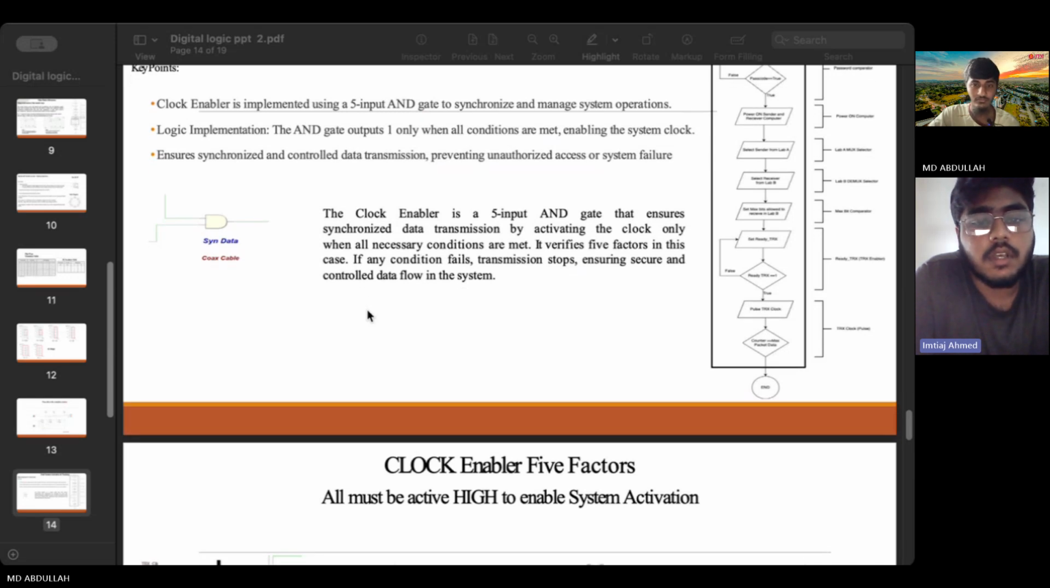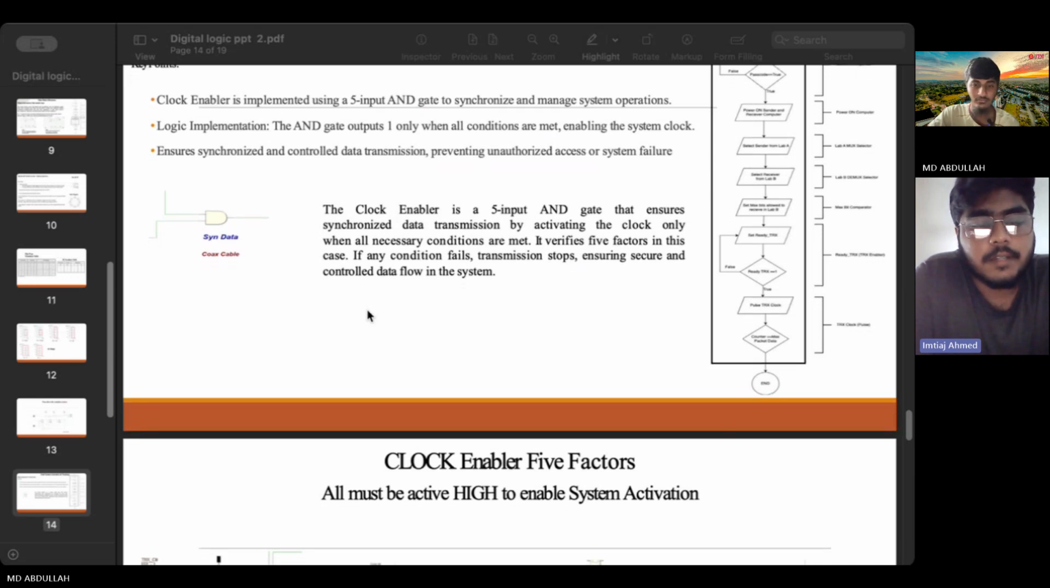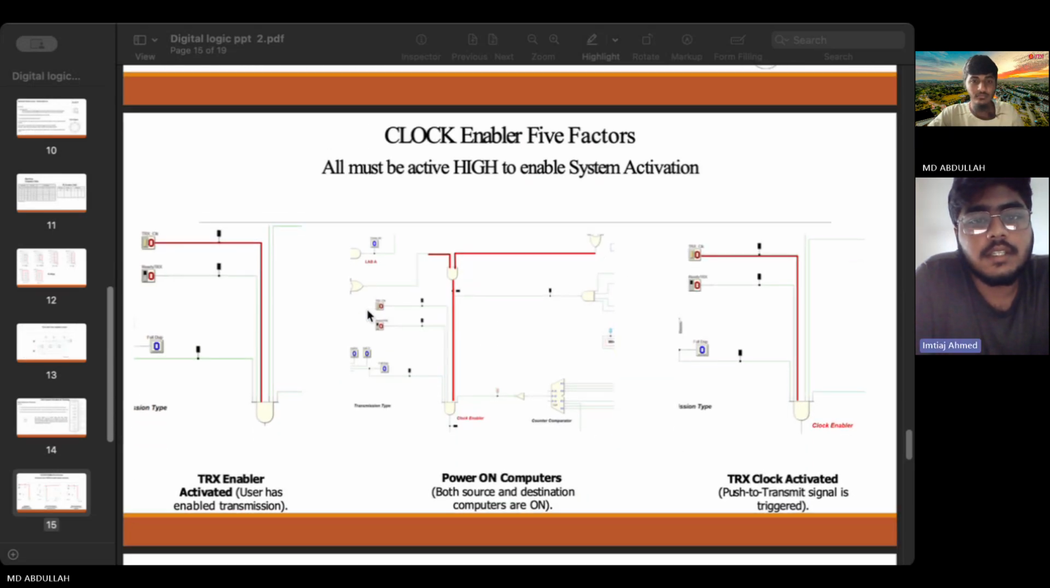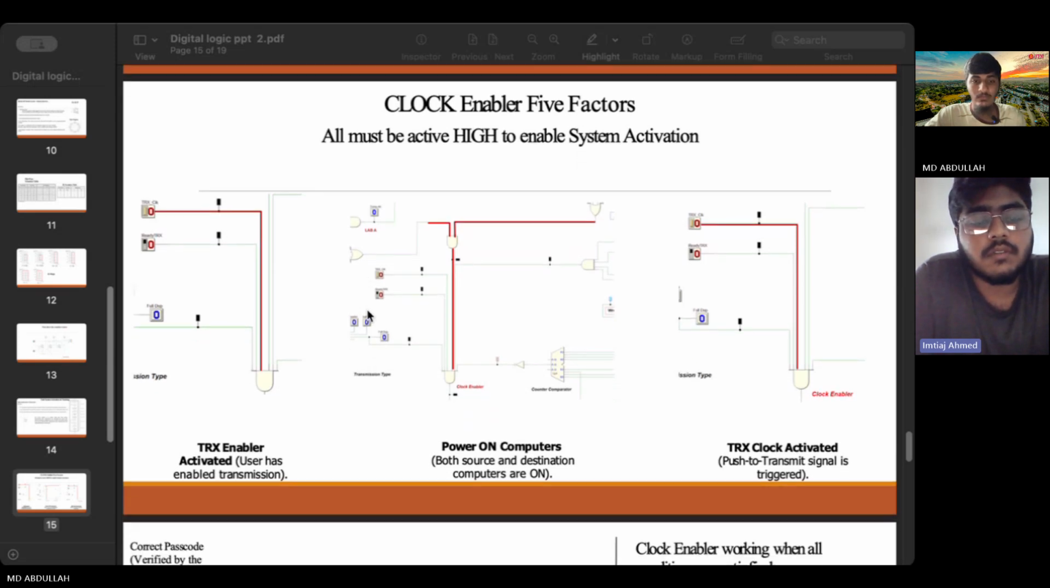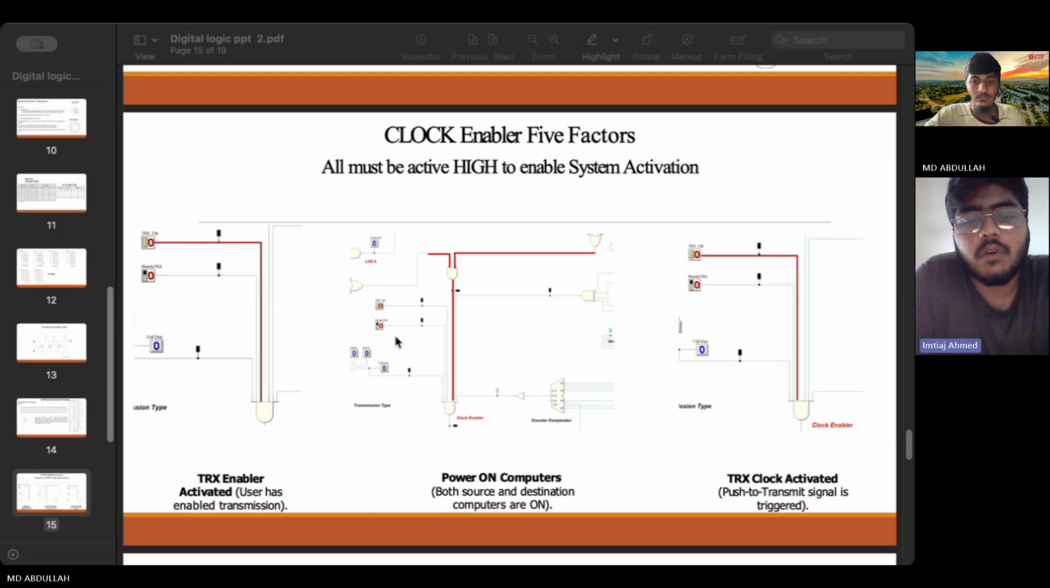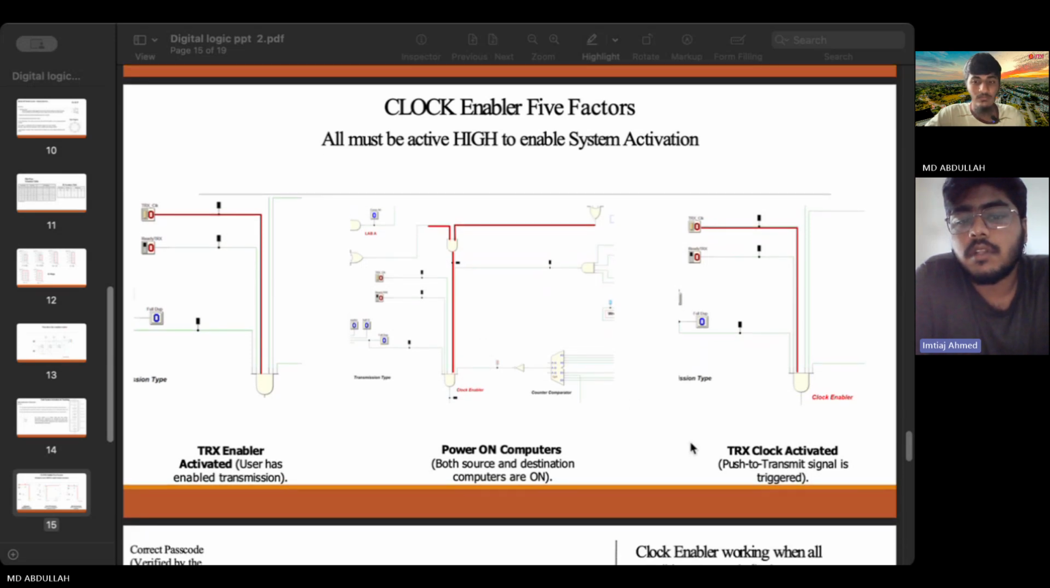talked about. In the next slide, we can see the clock enabler of 5 factors, all of which must be active high to enable the system activation. We have shown 3 parts. On the left, the TRX enabler is activated when the user has enabled transmission. In the middle, we have shown power on computers, where both source and destination computers are on. And on the right-hand side, this is the clock enabler. This is about the clock being activated and the push-to-transmit signal being triggered.